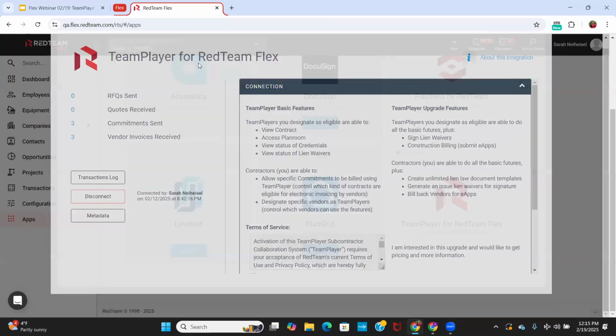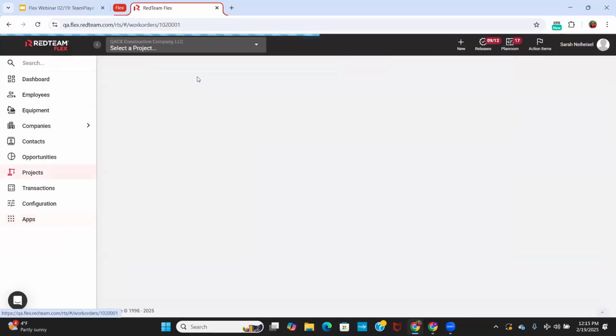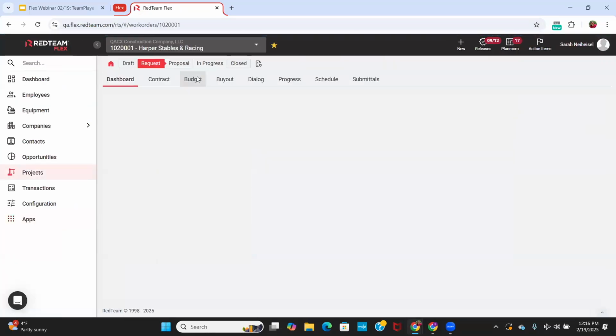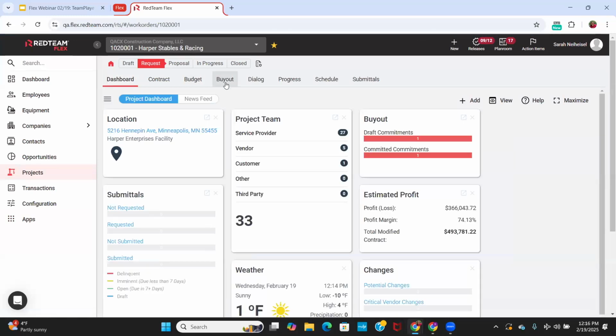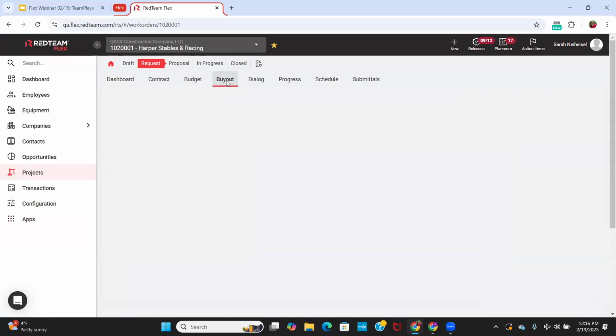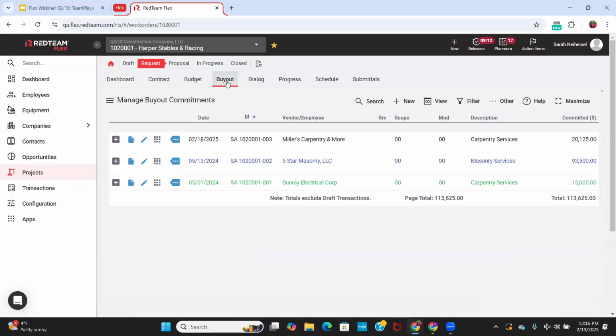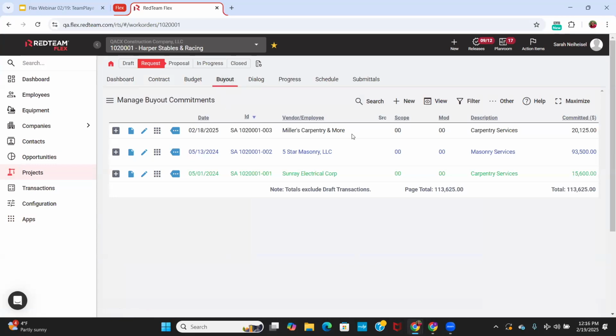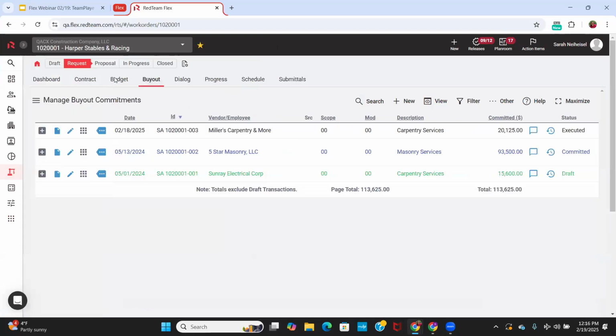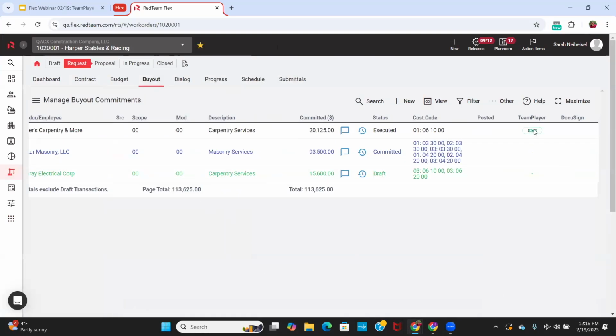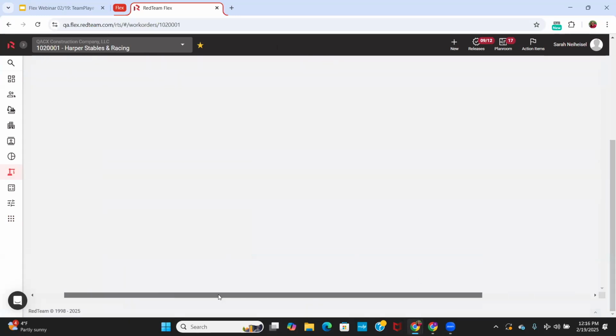If we go to a sample project here, what I did was I set this up so that I have a buyout already in existence with a subcontractor who's working with me through TeamPlayer. So Miller's Carpentry and More here. I sent them a subcontract agreement. You'll be able to see if we come over here that it was sent to them through TeamPlayer.